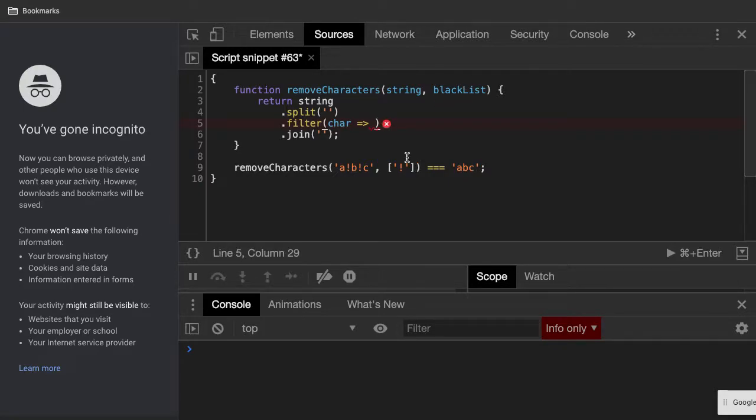Fortunately, with modern JavaScript, we can use something very interesting, which is the includes method. So we can use an array. Blacklist is an array, right? So we can do blacklist dot includes character. So that will return true if the character is included here. That will return false if the character is not included here. So what do you think this snippet will return?